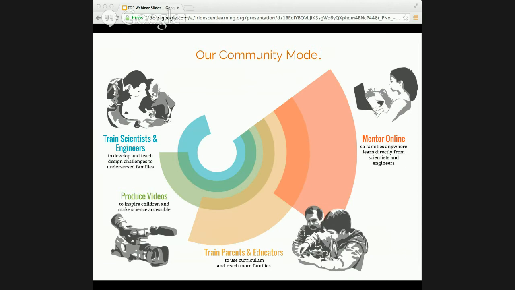So once the curriculum has been tested, we produce high-quality videos of scientists and engineers sharing the research that inspired the design challenge. The video and the design challenge are then published on Curiosity Machine. So any of the design challenges that you see on the website are linked to real research and to a video that gives some context and really brings the concept to life.